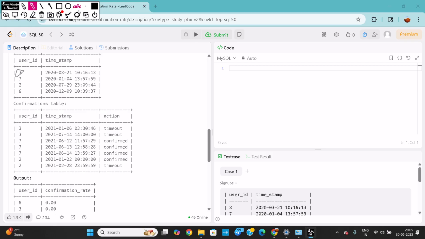Let's change this color to green. Okay, so we have user ID 3. In this table we can see the user ID has come two times, but both times we got a timeout. So the number of confirmations is zero, right? Zero divided by two, so we get the confirmation rate as zero.